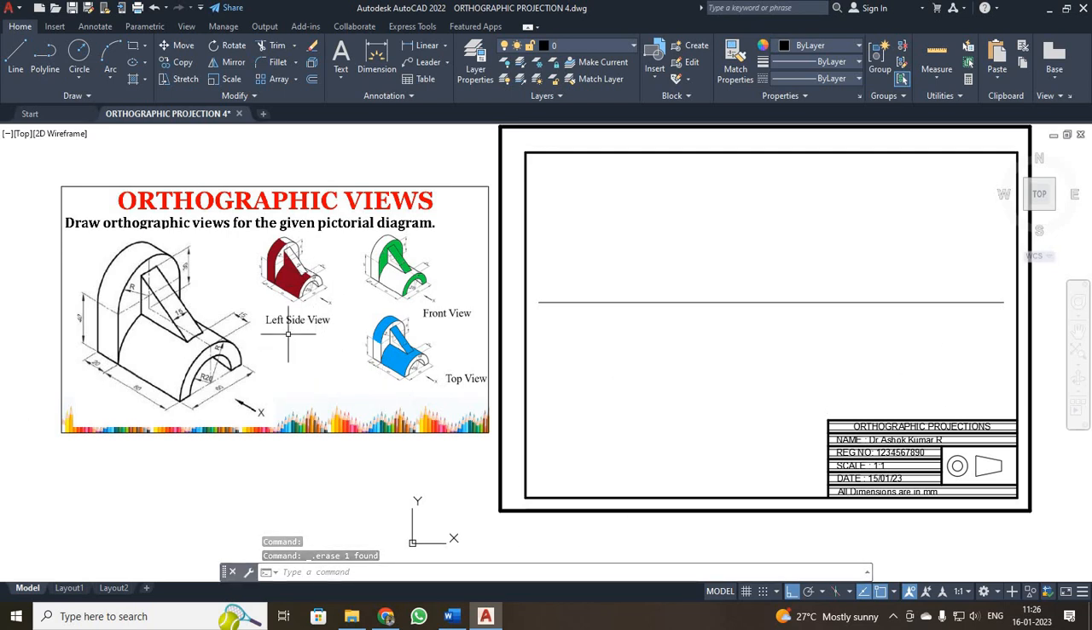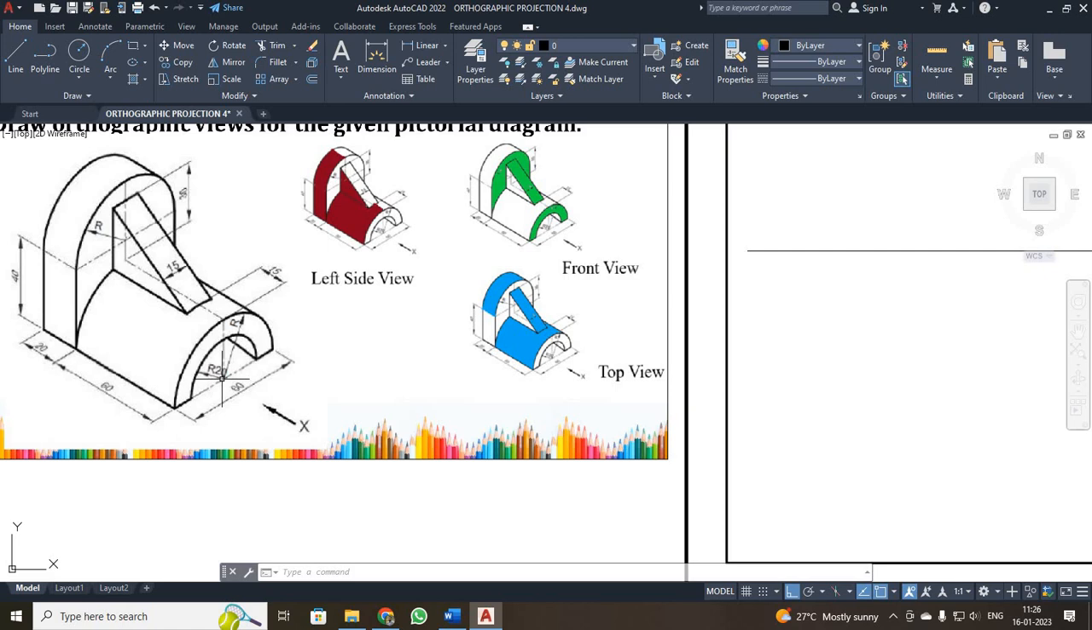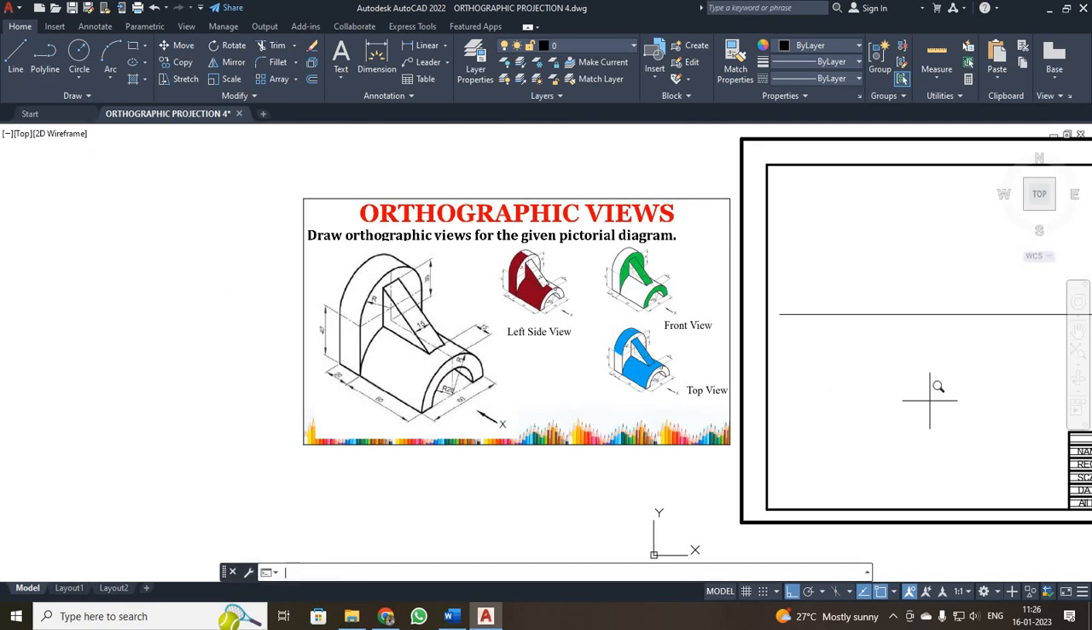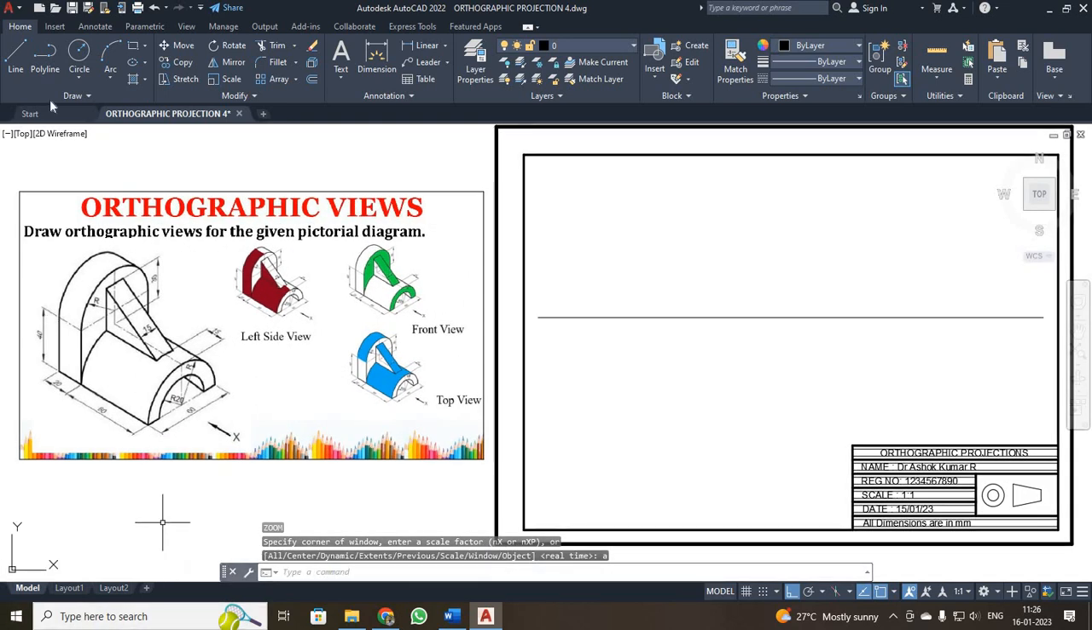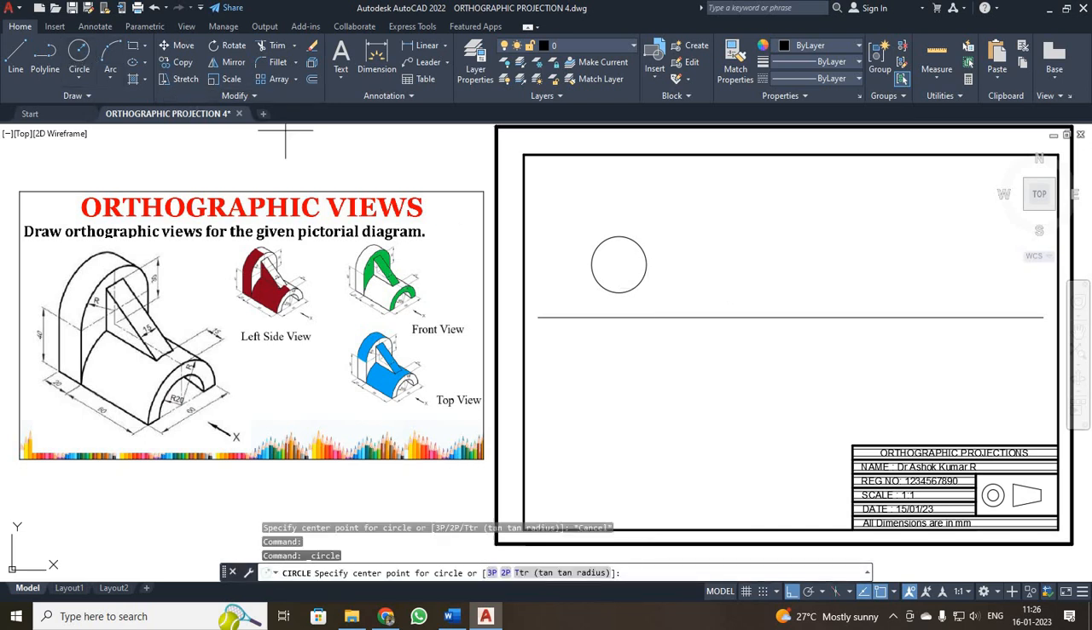See, here we have the left side view, so it will be on the right hand side. So I have to draw the front view over here. First, the given radii are 20 and 60. So I am going to use the circle command to draw the circle. First I clicked circle, made my center and gave a radius of 20. Once again circle, same center, radius as 30.